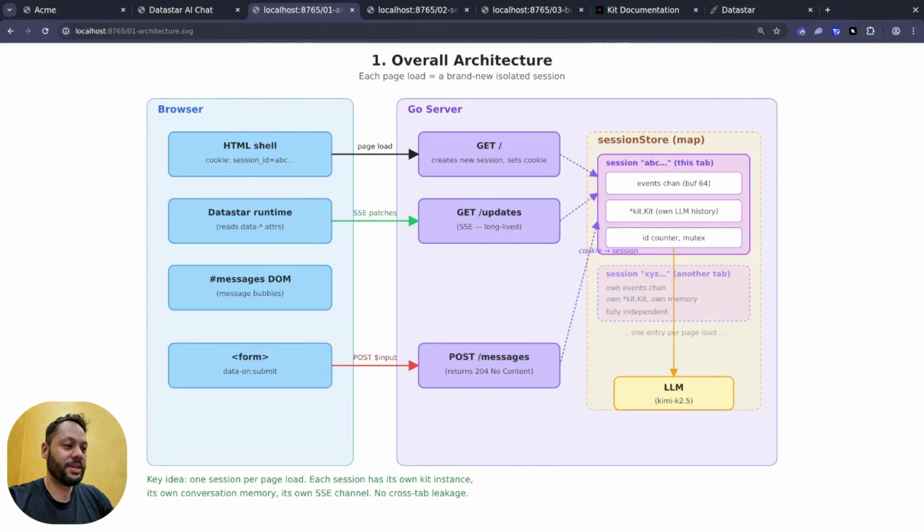So here I've got a simple diagram of the overall architecture of what we're going to build. Everything in the browser: we've got just a main HTML page, the DataStar library, and then some simple messages that are basically like little cards or bubbles that show up as you're chatting with the agent. And then a simple input form to send new messages to the agent.